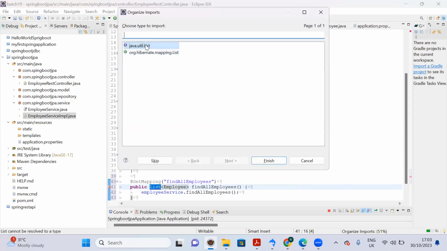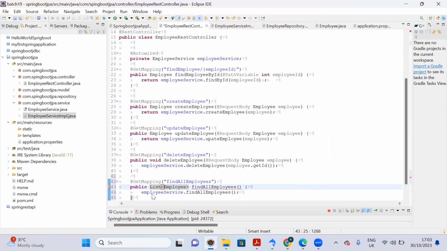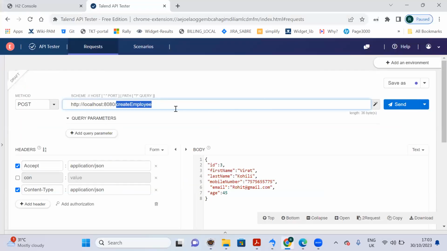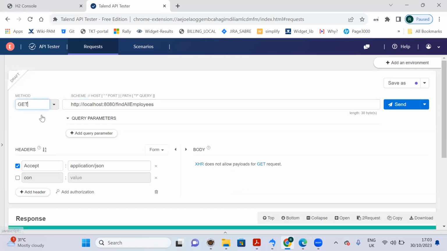Organize the imports, Control Shift O, import the list, and then it should return a list of employee objects. That's it. Now let me copy this API and go to your Talend API. What is the find employee HTTP request method? It should be a GET request. Now let me send the request.